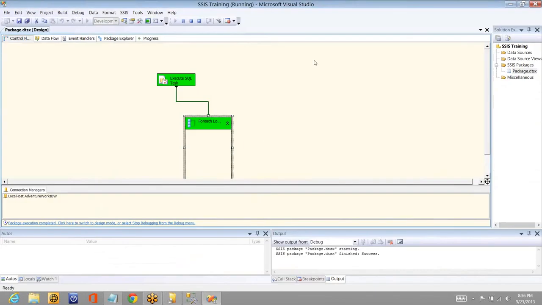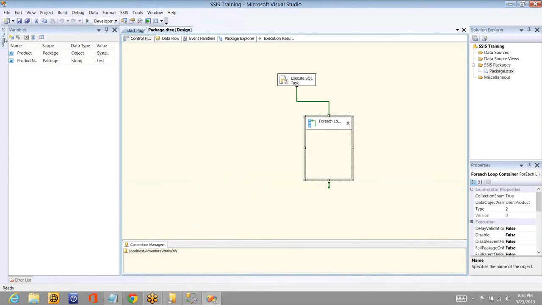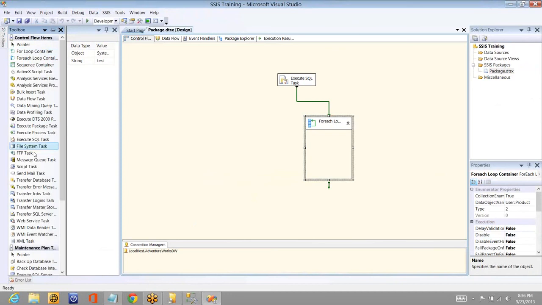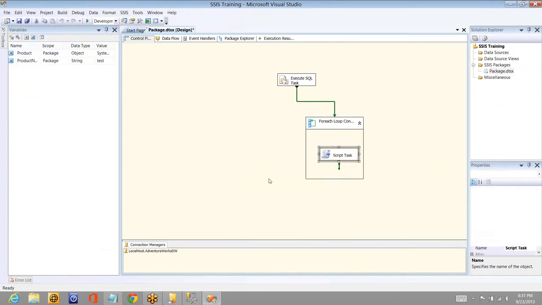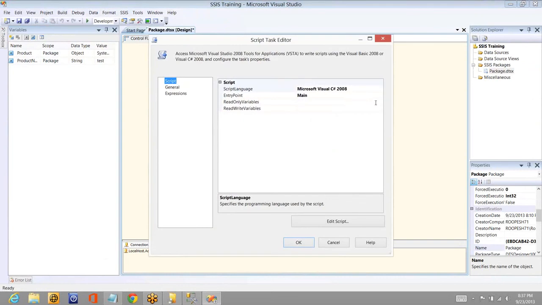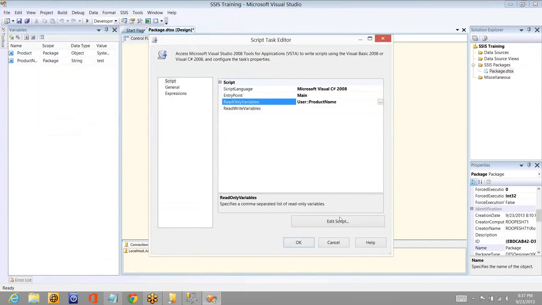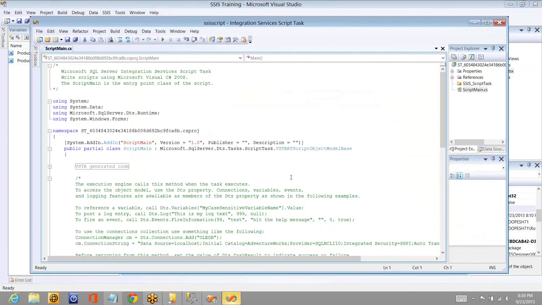To show you the same, let me do one thing. Let me add a script task in the loop container so that you will get a clear picture. I will add a script task into this, and I will make use of the variable, whatever value is being assigned. Whenever it is looping through, I'm using this variable product name, sorry. And I will show it in a message box like I have done in the last session.